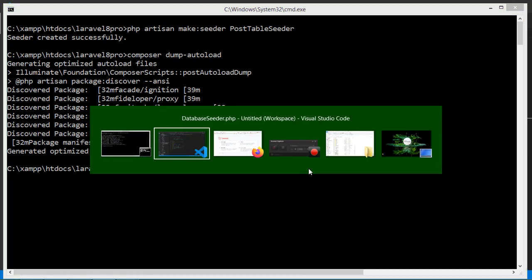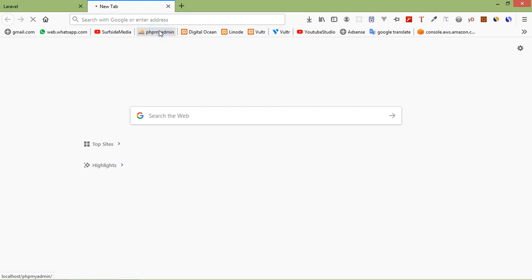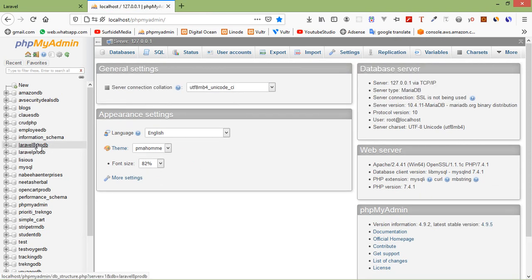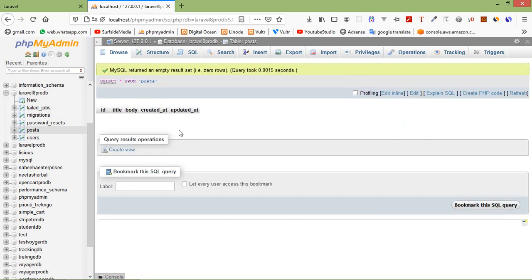Before using the seed artisan command, let's check the post table. Switch to the browser and open phpMyAdmin, then open the database, which is laravel 8 pro db. Click on it and you can see the post table. Click on browse, and inside the post table you can see there is no record here.